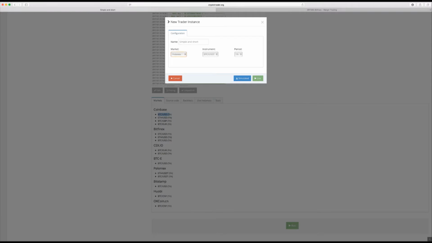I'm going to be using Bitfinex and Bitcoin. Again, keep in mind that not all options are here, only what's available to the strategy. Give it a name, it'll help with the logs. I'm going to just call this BFX BTC after Simple and Short. And this one runs on the hourly. Simulated, you don't need an API key to set up. It'll just run it for make-believe. I'm going to choose live.